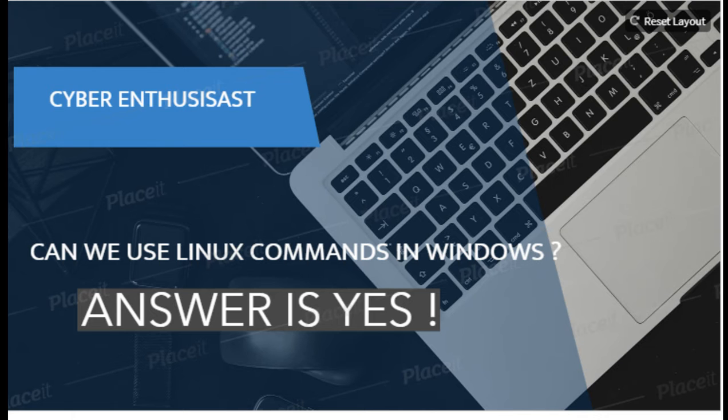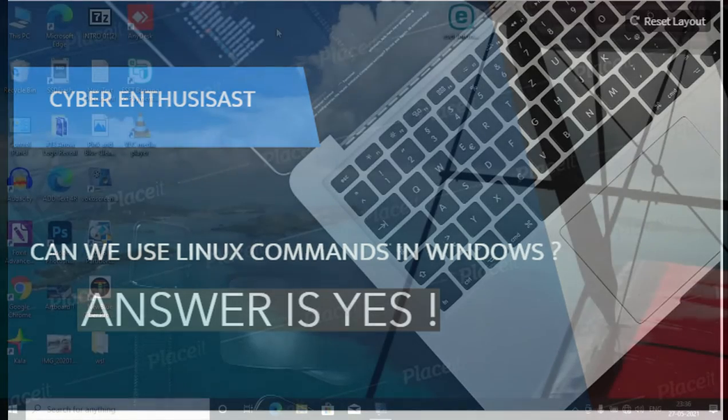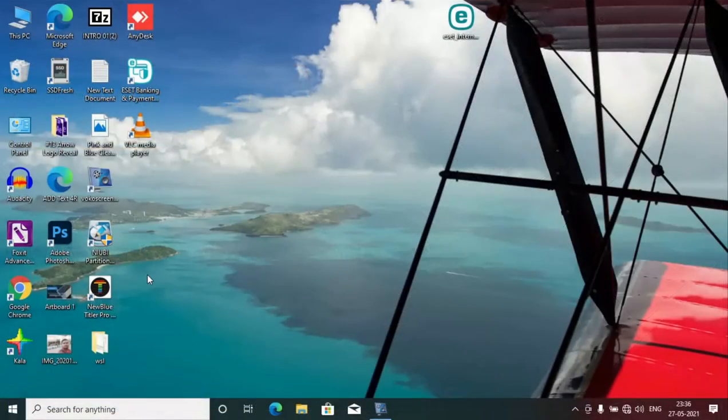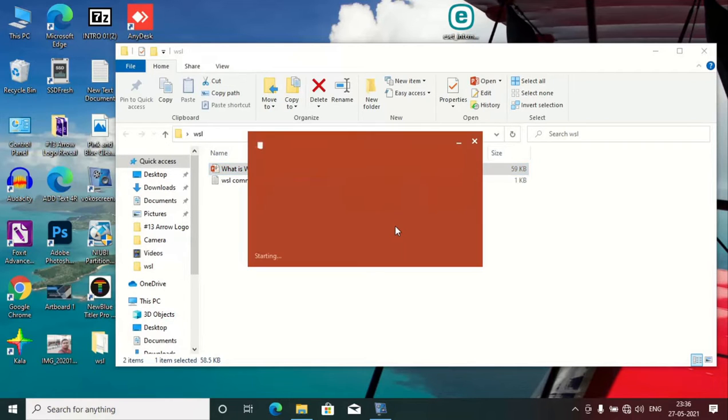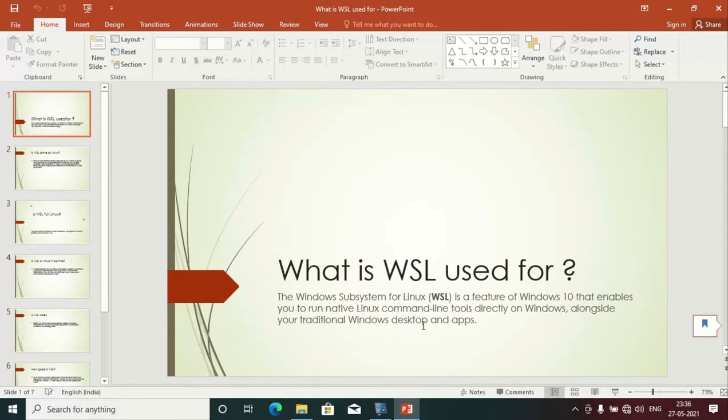So let us start. First of all, let us learn what is WSL. This is the theory part which we are covering right now. So, what is WSL used for? The Windows Subsystem for Linux is a feature of Windows 10 that enables you to run native Linux command line tools directly on Windows alongside your traditional Windows desktops and apps.